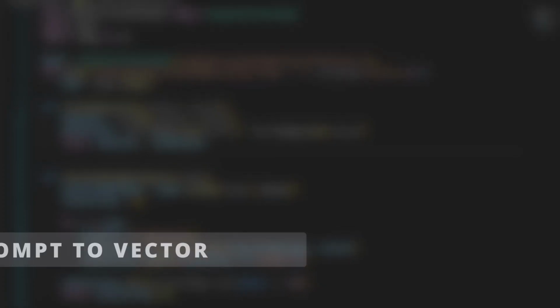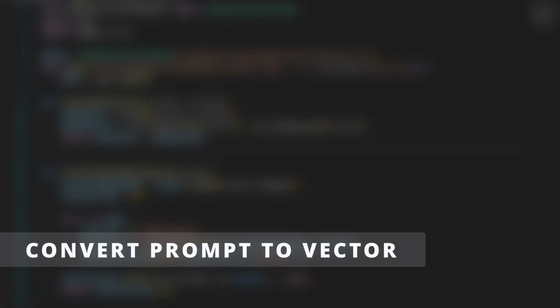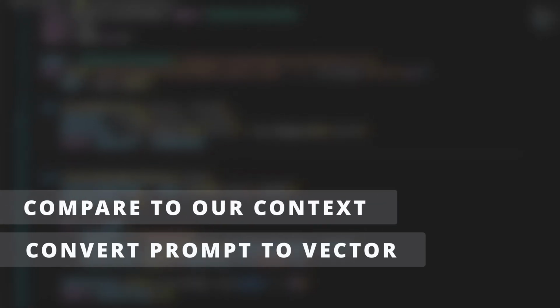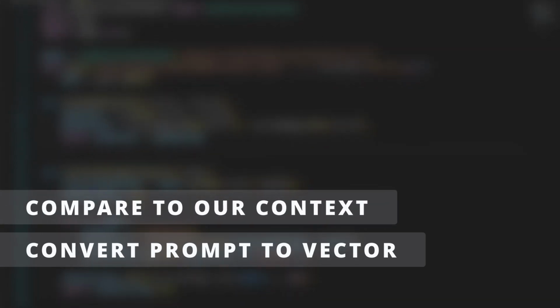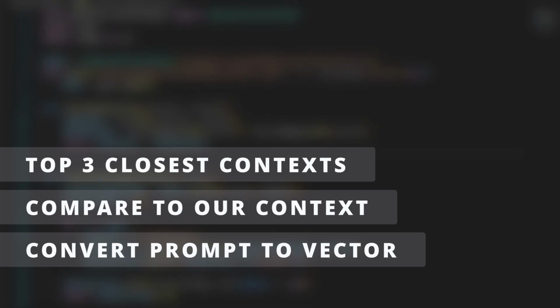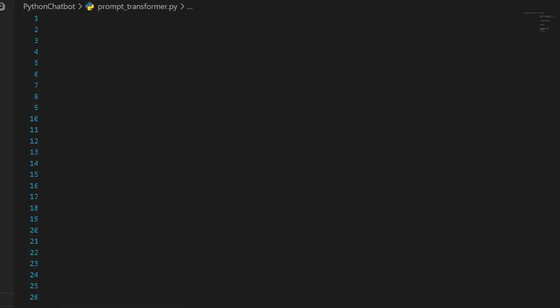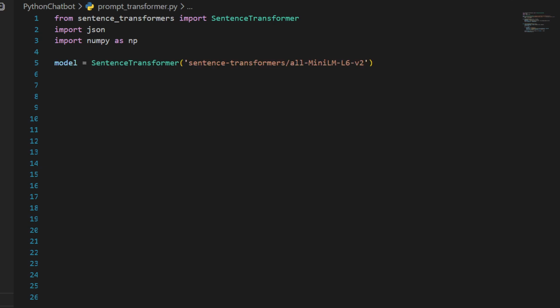Now we create a file called prompt transformer. This will be used to convert the user prompt into a vector and compare it to all the embeddings we have in our dataset, and return the top 3 closest contexts. We start with our imports. If you don't have NumPy, make sure to install it using pip install numpy. We will need our sentence transformer one more time, and we will need to load our JSON data which contains our embeddings.